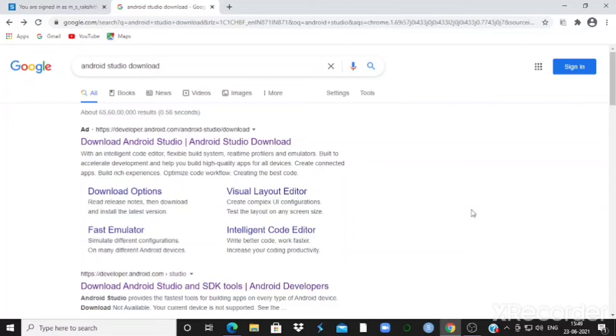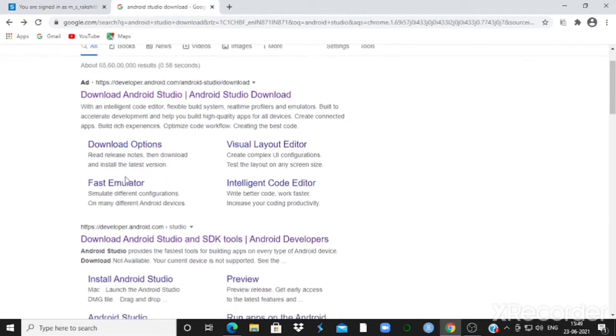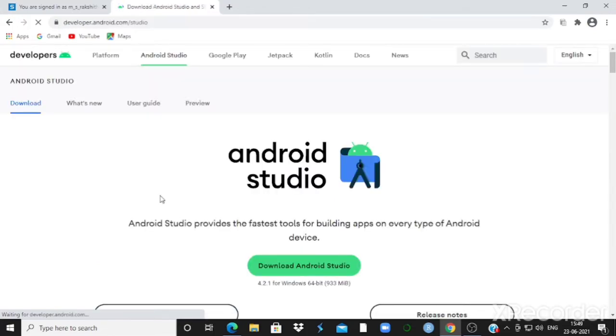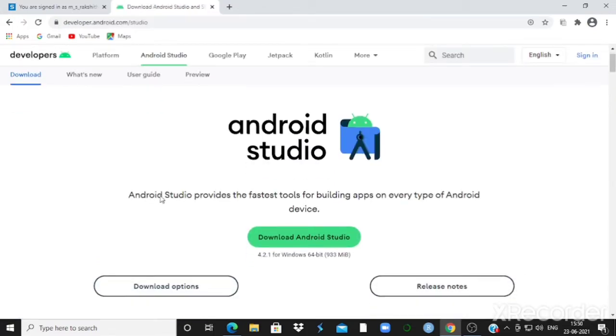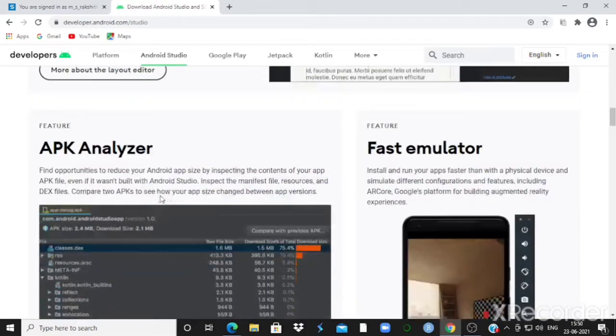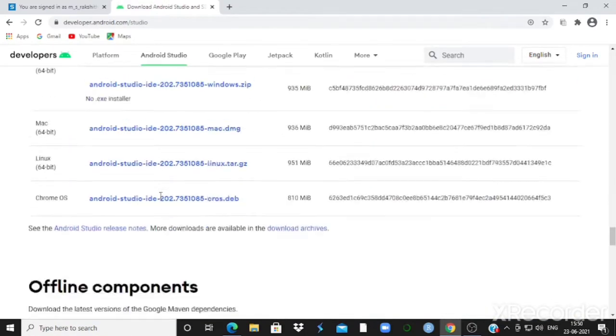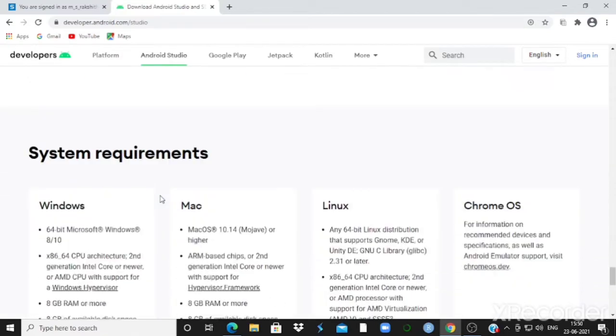Download Android Studio. Go to Google, type Android Studio download. Now in developer.android.com, you can go and download Android Studio. Before you download Android Studio, check for the system requirements. Go down and check for the system requirements.